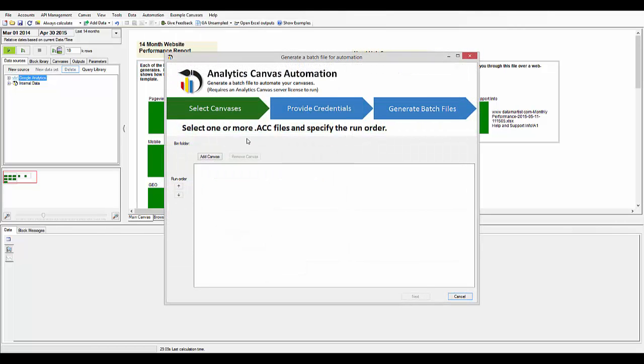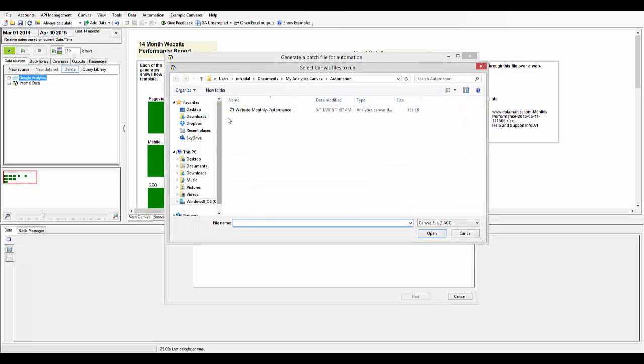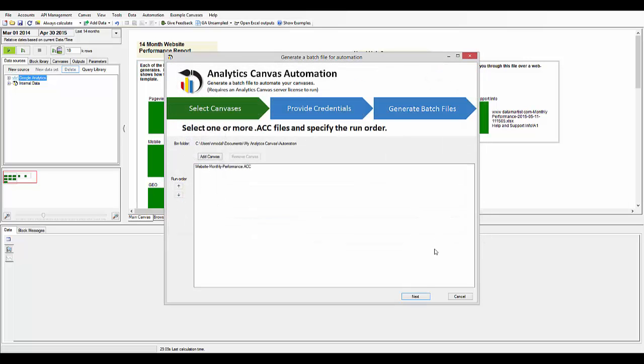The Automation Wizard window guides you through the generation of a batch file that will be used to automate your canvases. The process consists of selecting canvases, providing credentials, and generating batch files. Select Canvases sets one or more .acc files and specifies the order in which to run them. Click on the button and locate one or more files that you would like to automate. Modify the order in which you would like to execute them and click Next. In our case, it'll be website monthly performance.acc.